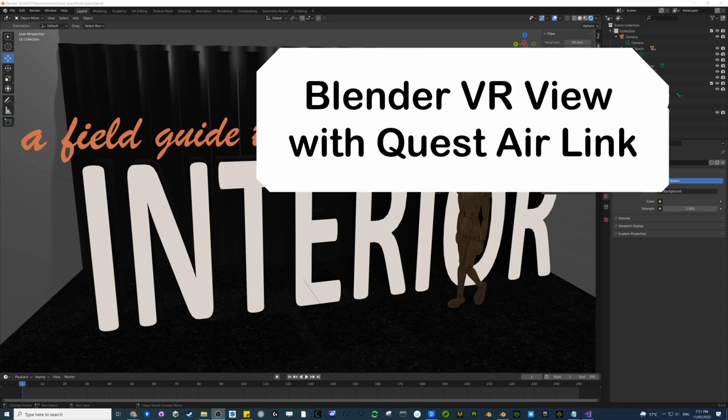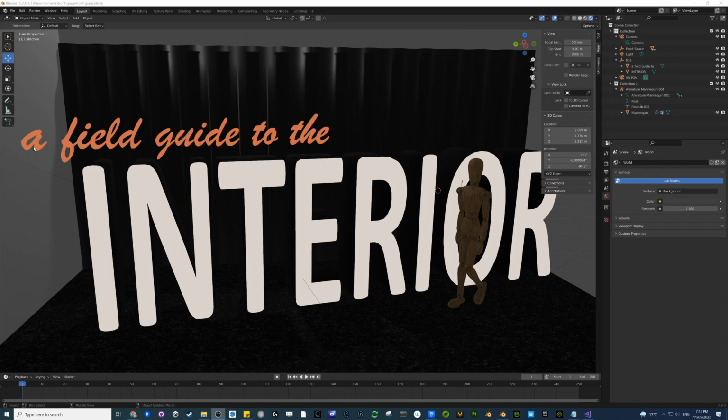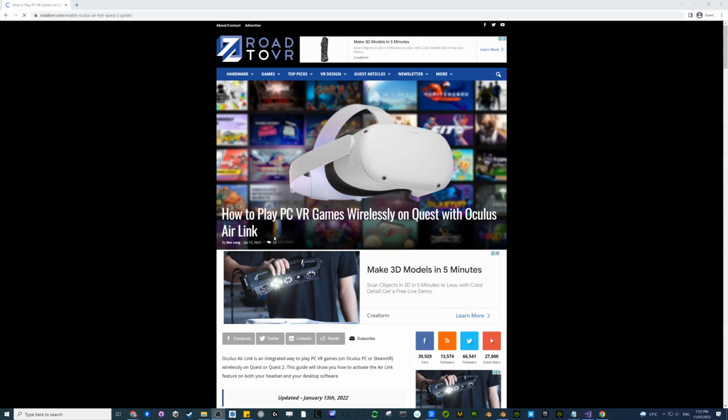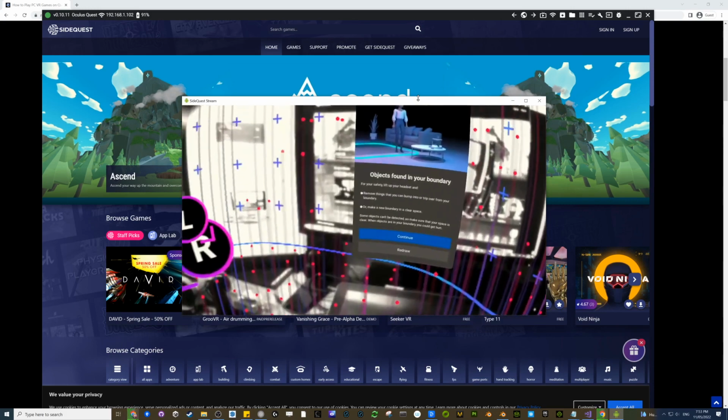So let's have a look at installing the Oculus with AirLink so that you can use VR Preview in Blender. I'm going to start with this guide to setting it up. And what do we need to do? So here's my space.